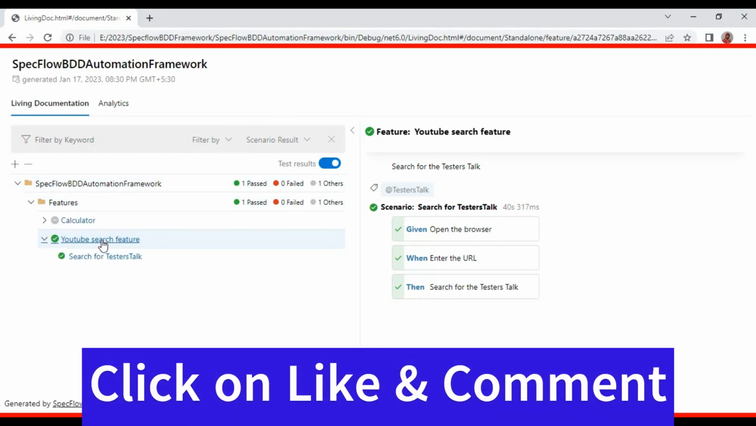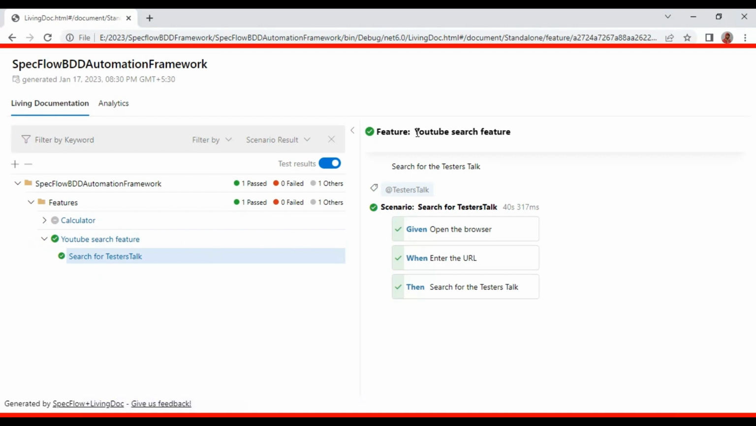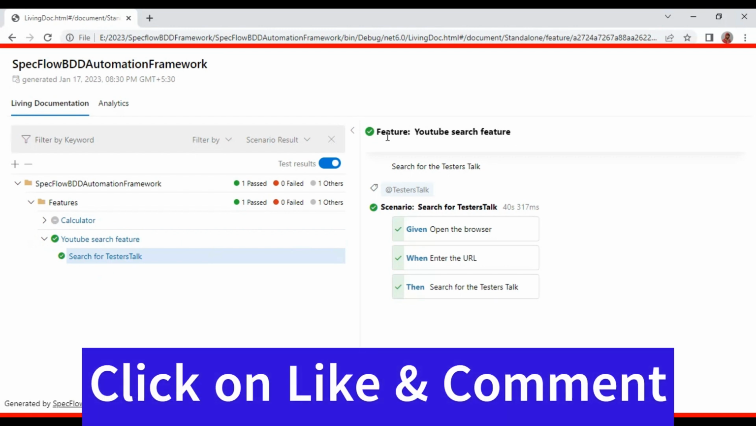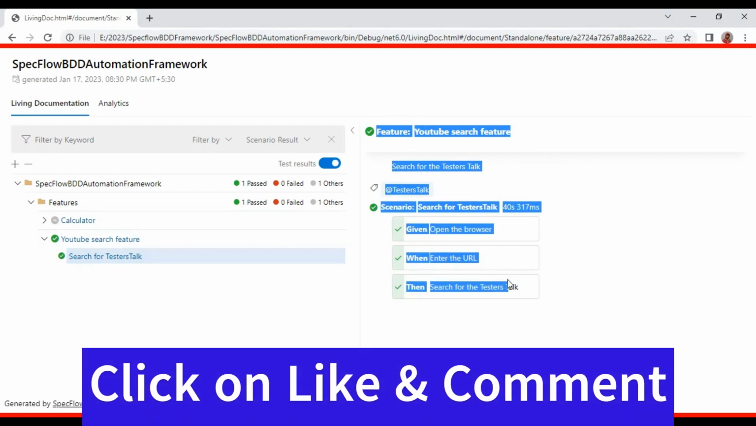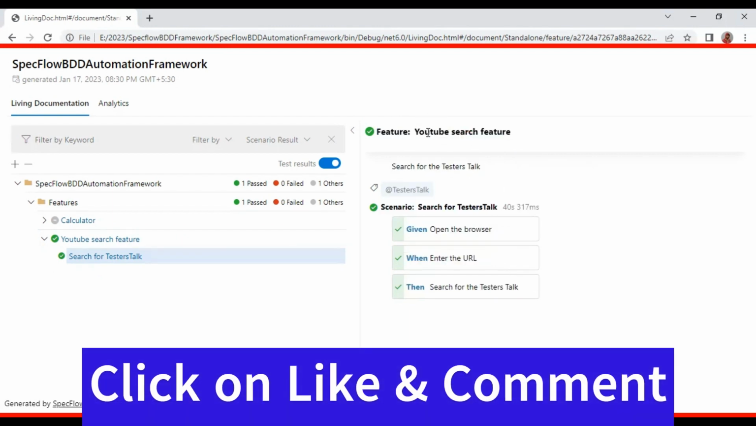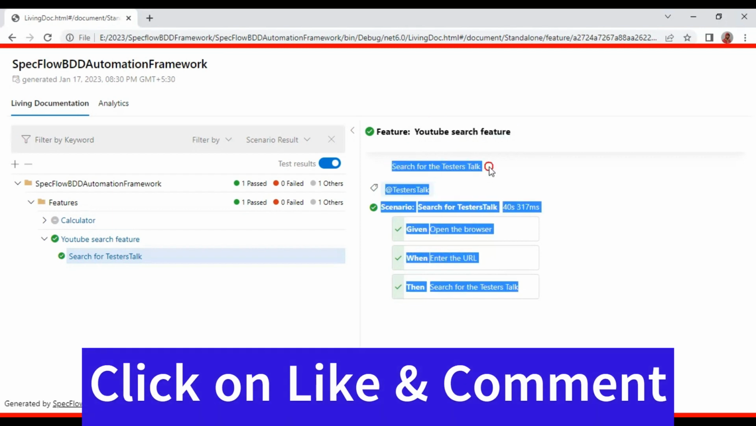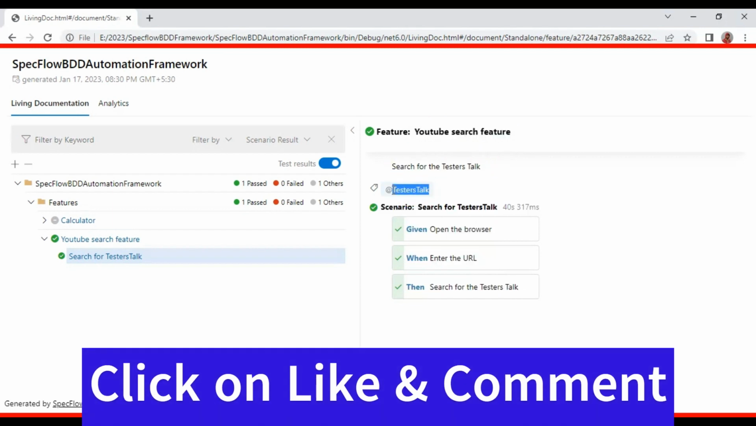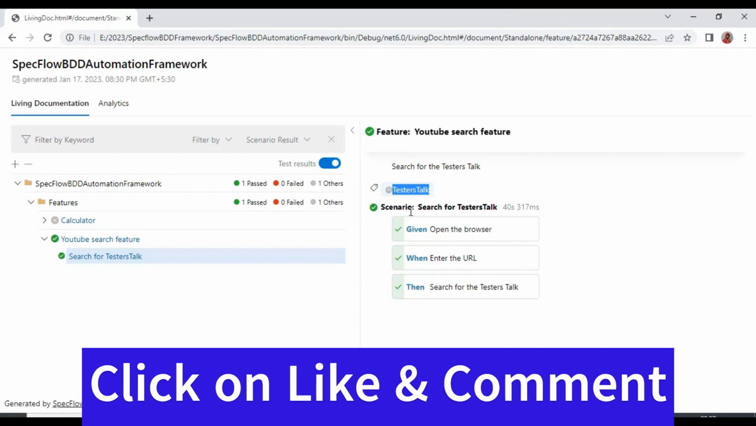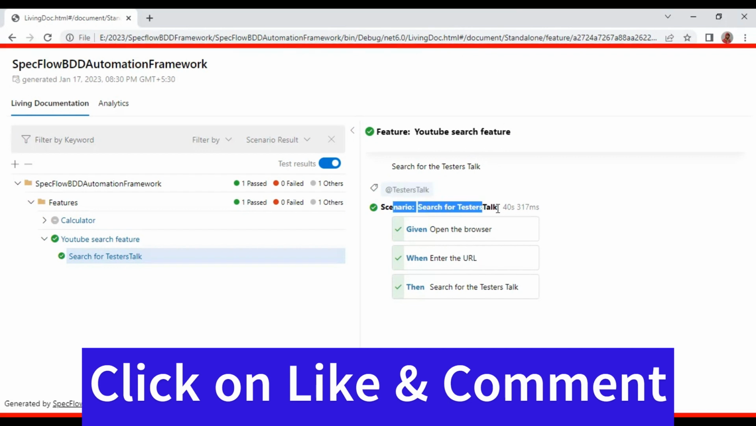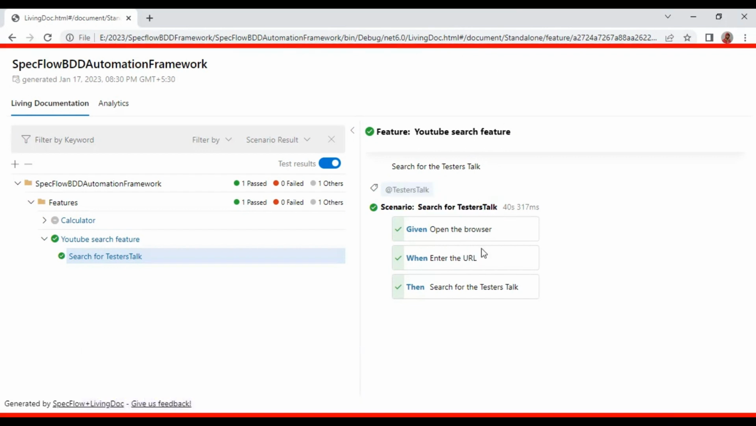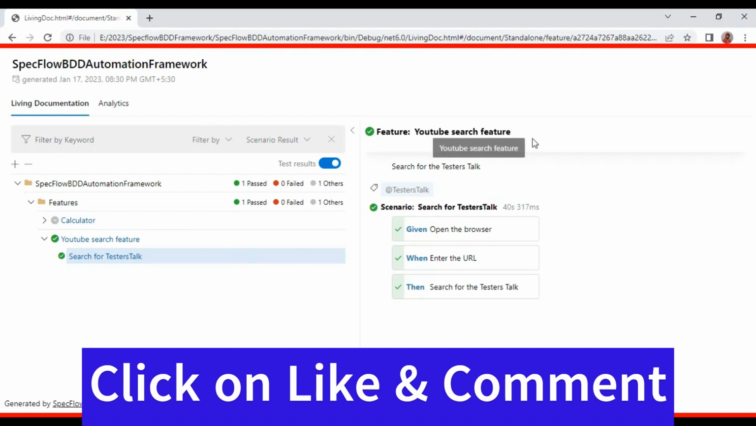Once you select this particular feature file or the scenario, on the right side you will see details about the feature file. These details are fetched from your feature file. So this is the feature name we have specified, and we have given the summary for that particular feature file, and we have given the tag name, followed by the scenario details. That means the scenario name followed by the steps. So these details are coming from our feature file.